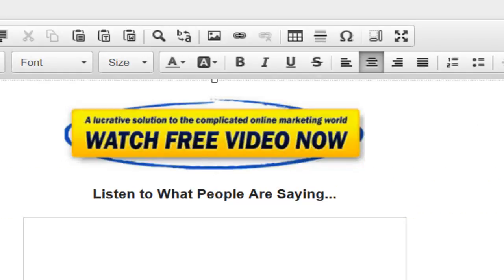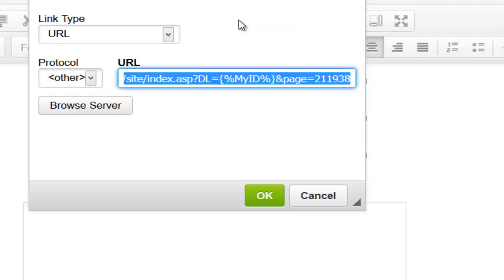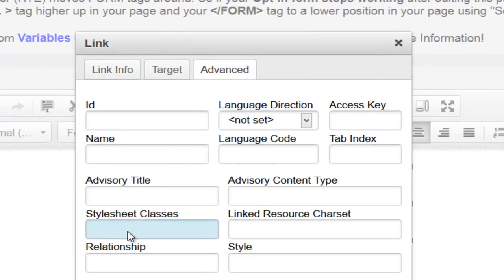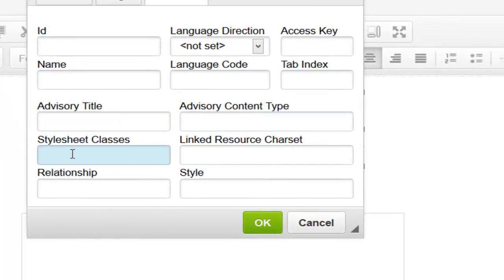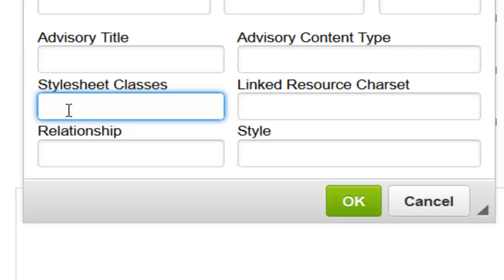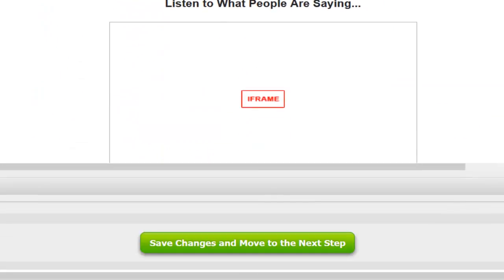One other step, and that is, highlight the button again, click on the link, click on the word advanced, and in the style sheet classes box, all you're going to do is type in the word movie. That's it. Then click OK. Alright, so now that really is it.